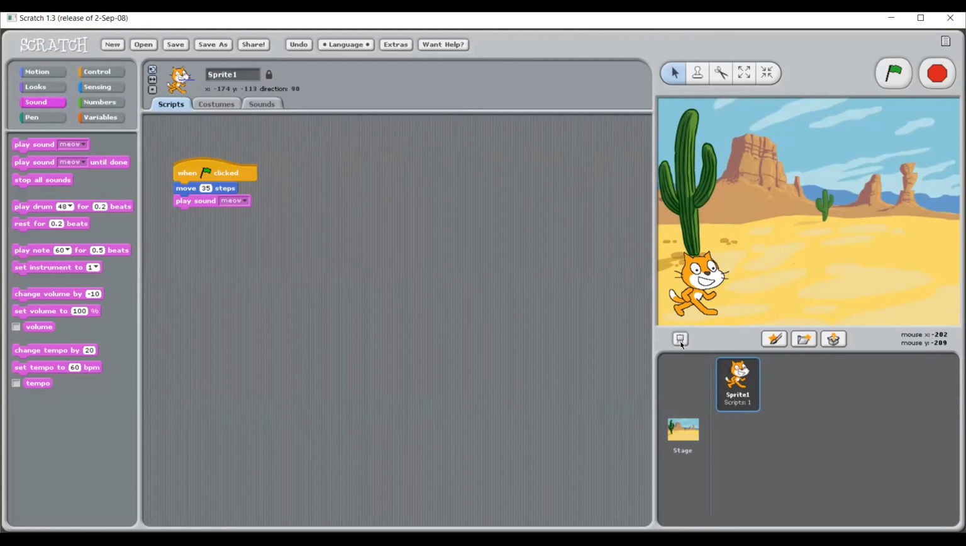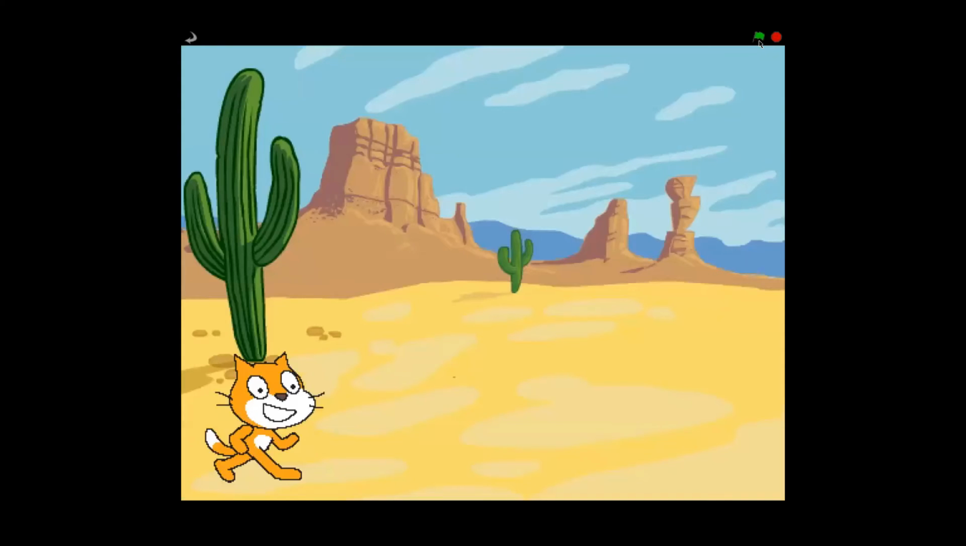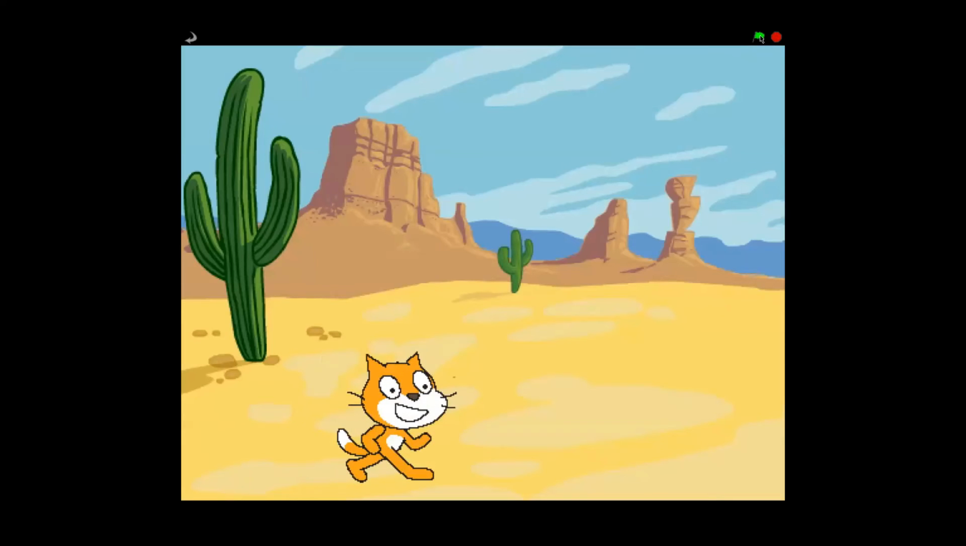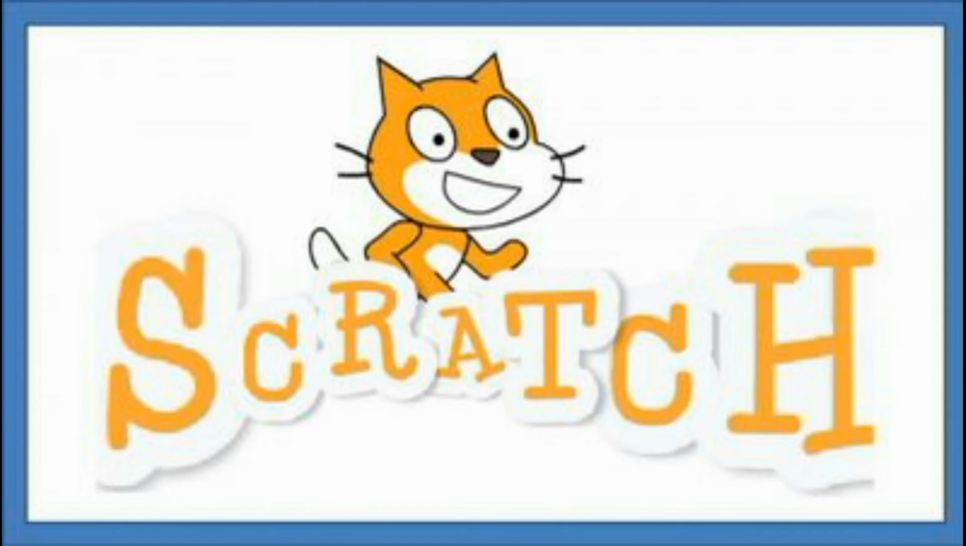Now let us see the animation. See, this is the animation. When I click the green flag, it is showing. Here you can see, I'm just clicking here. Yeah, it's walking and making a sound, right? Everyone can hear the cat sound, right? So this is how we can achieve playing the sound while doing the animation.